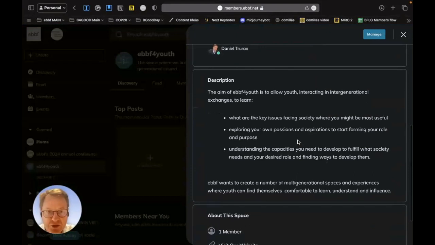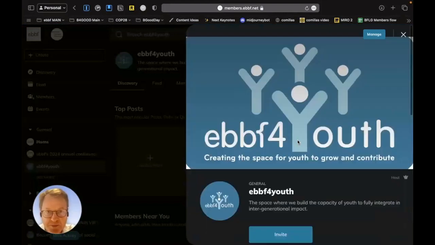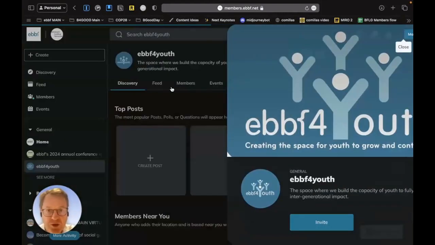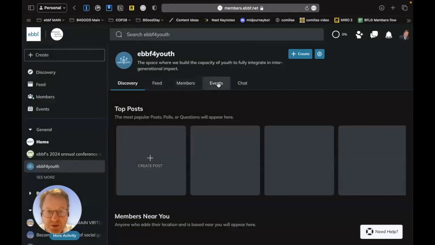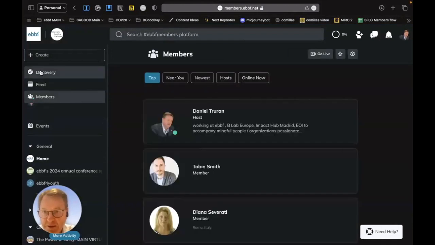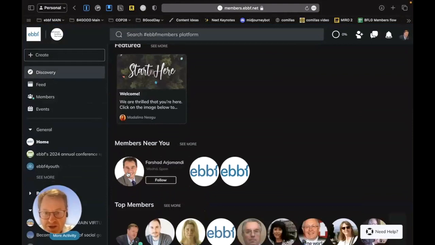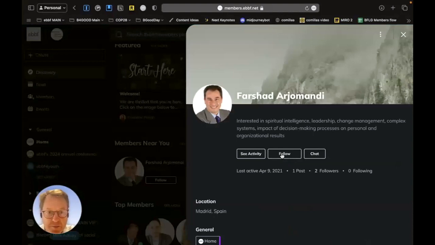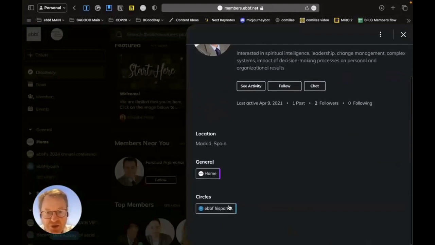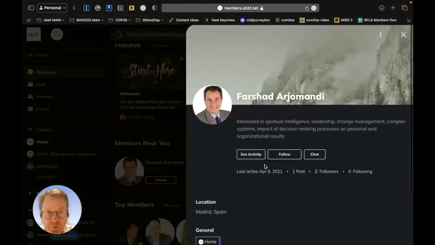You can see an introduction and a description of the space. This is your space where you can interact, post feeds, create events, create a chat, get to know members and go forward. As we said before, if you look at all the members, clicking on the discovery on the left, for example on Farshad, what you can do by clicking there is follow them, open a chat with them, see their recent activity. And you can see some information and some circles where they're involved in what they do.